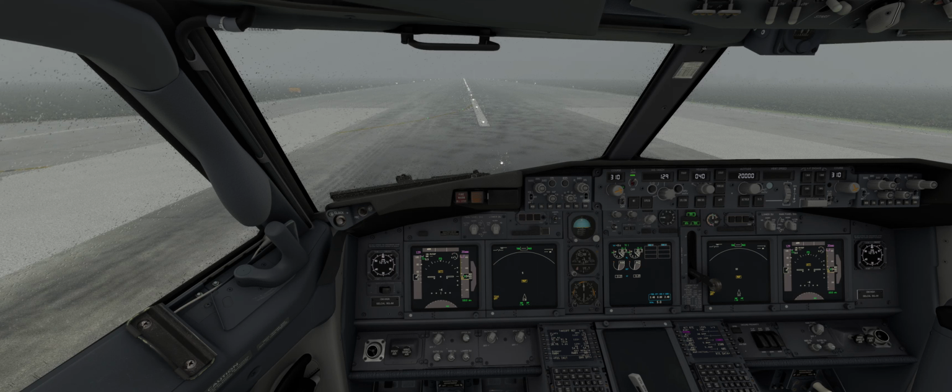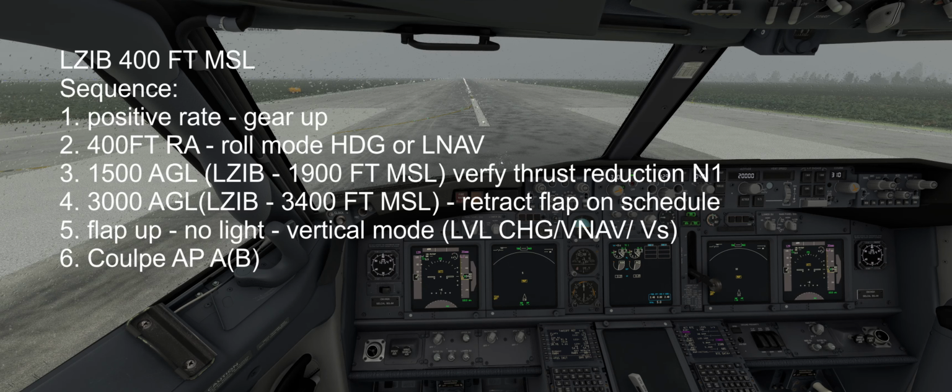As we have V rotate, we smoothly rotate the airplane, following the next sequence which I am talking about. Once we have a positive rate, we put the gear up. At 400 feet radio altitude we select the roll mode. The roll mode depends on the nature of our standard instrument departure, so we may select LNAV, we may select heading select. Heading select is related to, for example, air traffic control telling us that they have conflicting traffic within our departure, so after departure make a right turn to heading, for example, 050. So at 400 feet you select heading select and the desired heading.